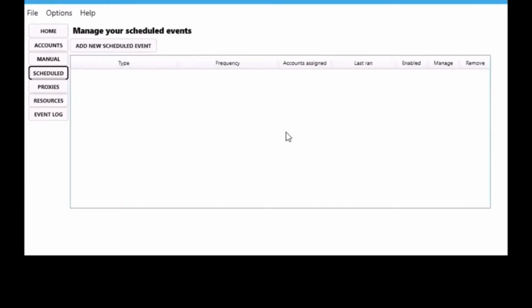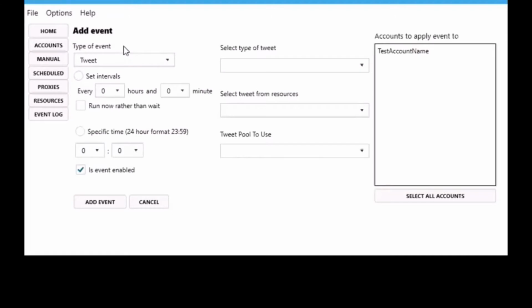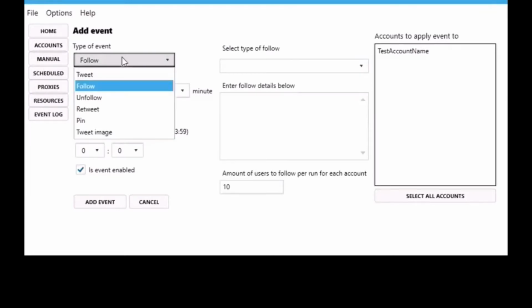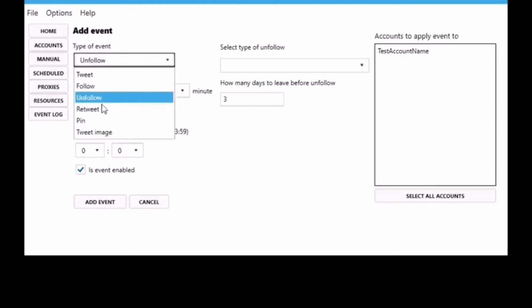Okay, so now we're on to the scheduled tab. This is where you set up the events that you want to run at set times or set frequencies, and this is probably what you'll be using most of the time if you want a proper set and forget configuration. So we want to create a new scheduled event. Now we've already done the manual tab, so you should kind of be familiar with how you set up these tasks.